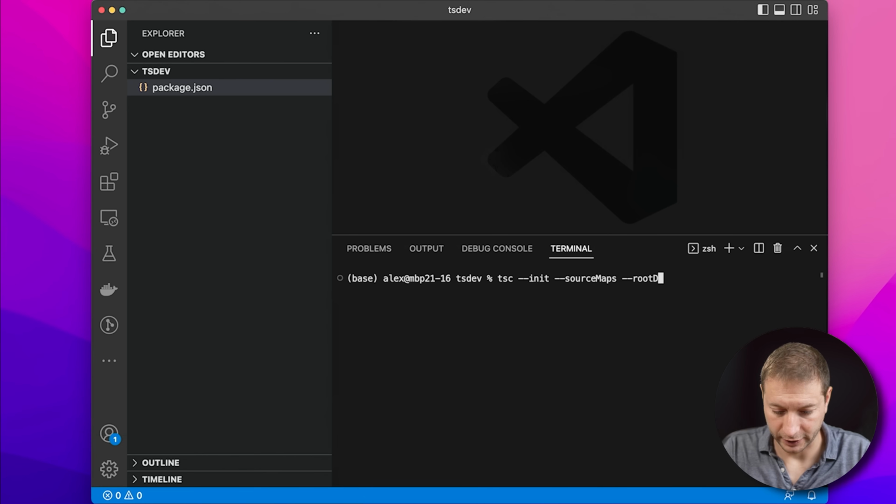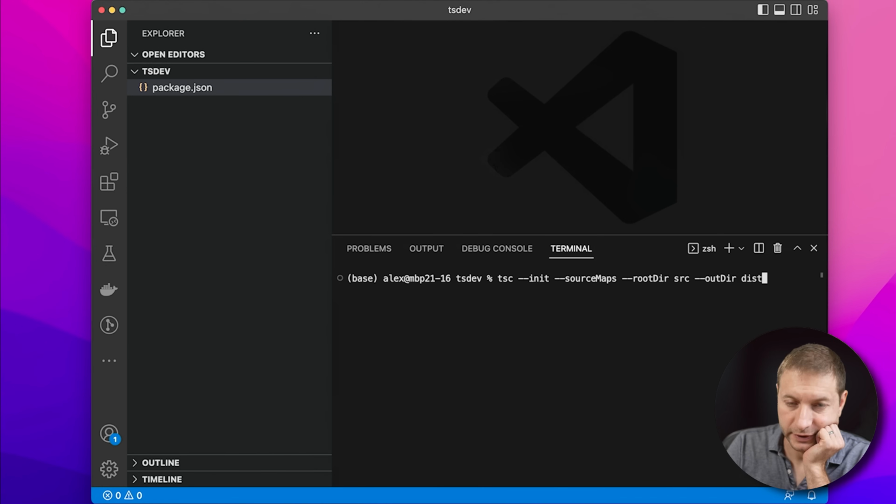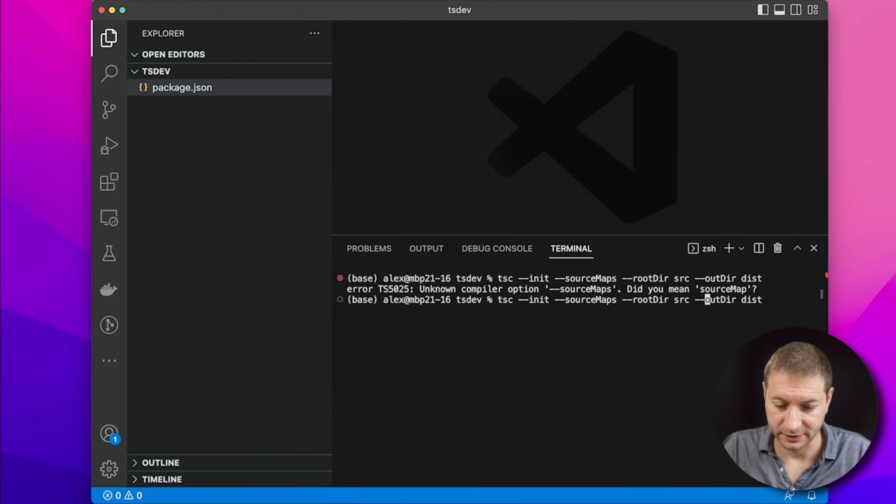We want source maps in there so that we can map the compiled JavaScript back to the original source files, which is the TypeScript files. Then we want the root directory. This is where we're going to keep our source TypeScript files. Let's call that src. And we want the output directory to be something else too. Let's call it dist. This is where the compiled JavaScript is gonna go, the transpiled JavaScript, I should say. Oops, it's not source maps, it's sourceMap.